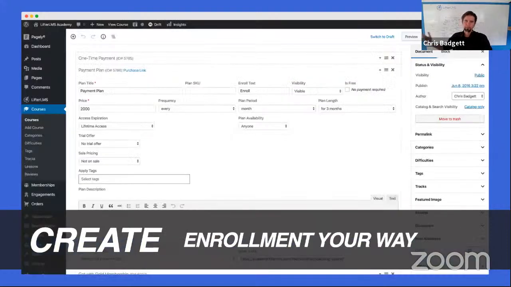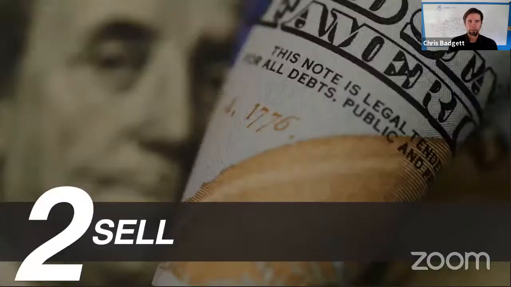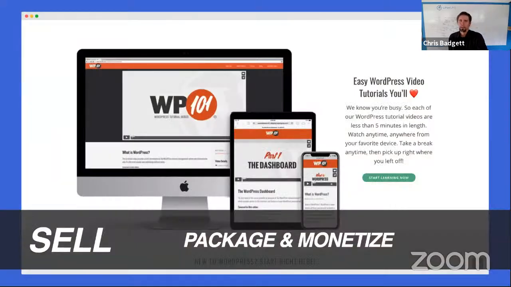And then next, you can create enrollment your way. So this is the Lifter LMS access plan system, where you can create any kind of payment plan or one-time payment or free trial, paid trial, credit card on file, no credit card on file. All this is possible with the Lifter LMS access plan system. You can have multiple options, like a one-time payment plan, an upsell, and all these different things are possible with Lifter LMS.